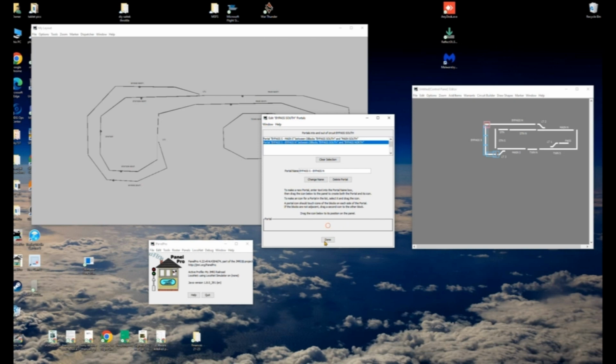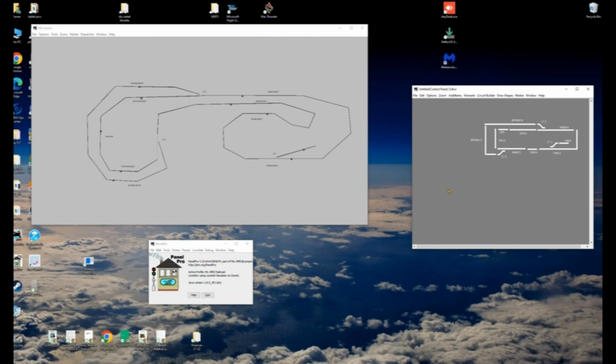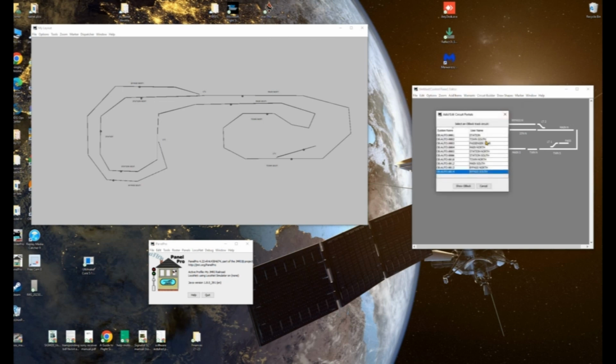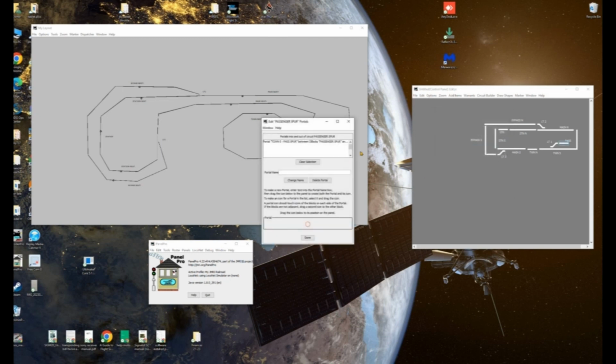Looks good. Done. And if something isn't right and we click on done, it'll come up with a yell or a scream or a "what in the world do you think you're doing?" Let's do one more before I finish this little video. Let's do passenger spur here. Connect it. Add edit portals, passenger spur, show O block.